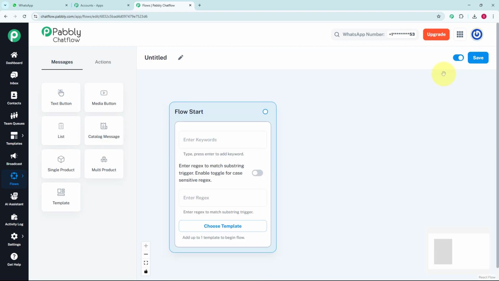Once you click on the add flow button, you will get this flow page, and here you can see we are getting the flow start node. And on this flow start node, it is asking me to enter the keywords, enter the regex, or choose the template. So keywords are basically the triggers which a user can enter for the interaction with this chatbot. Now the next one we are getting is regex. So regex is basically the short form for regular expressions. These are used for specific user input. But if we want to trigger any message, you can enter regex like this.